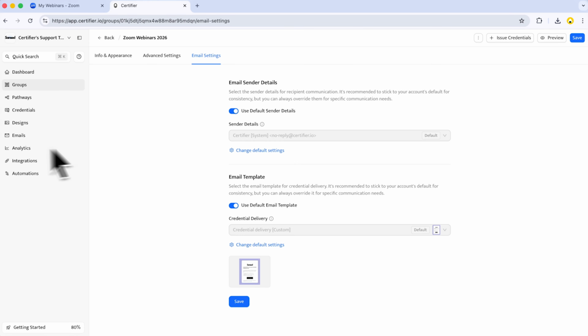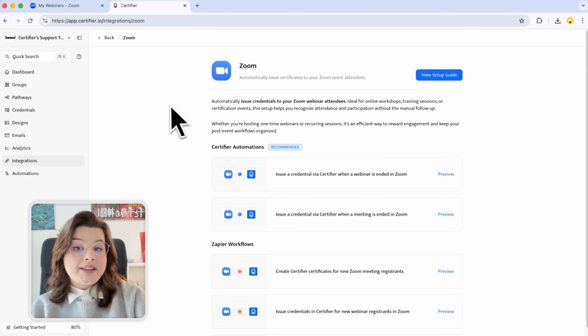Just go to the Integrations tab in the left sidebar, and here you'll see the list of all available integrations. You can either scroll down or type Zoom in the search bar to find it faster. Zoom-Certifier offers two different automations you can set up.